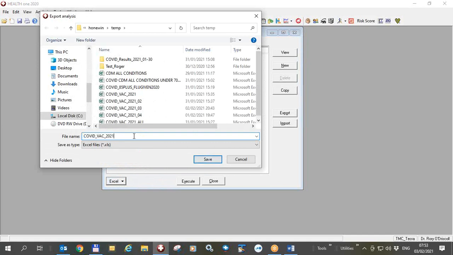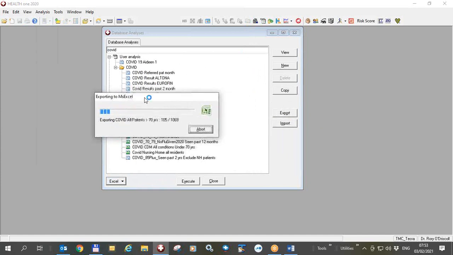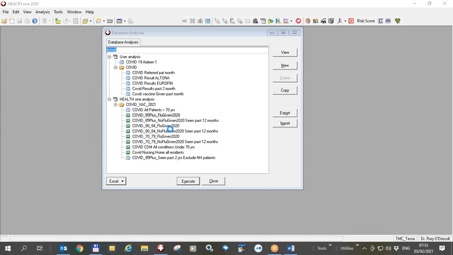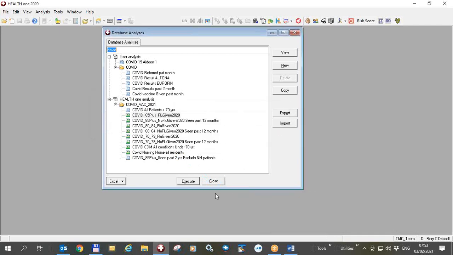I just call that 06 because I've done so many of them. And it'll go through every single one of these analyses. You can see here, all patients over 70, first. I'm doing that because that's my 100% population if I want to get the percentages. And it will then go through, as you can see here, various analyses one by one. And when it's finished, it will pop up an Excel spreadsheet for me.